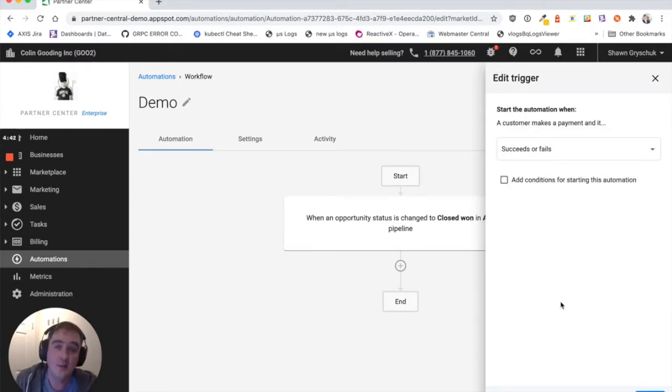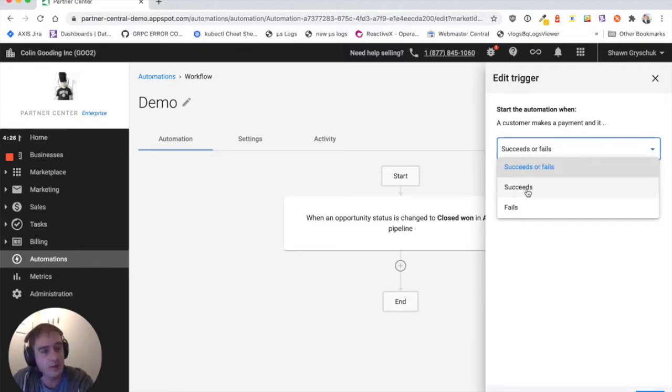So if you've got Vendasta Payments set up, your customers can purchase items from the store or pay their invoices with a credit card. This trigger will fire when they try to make that credit card payment. You can either have it fire for successful payments, for failed payments, or both.